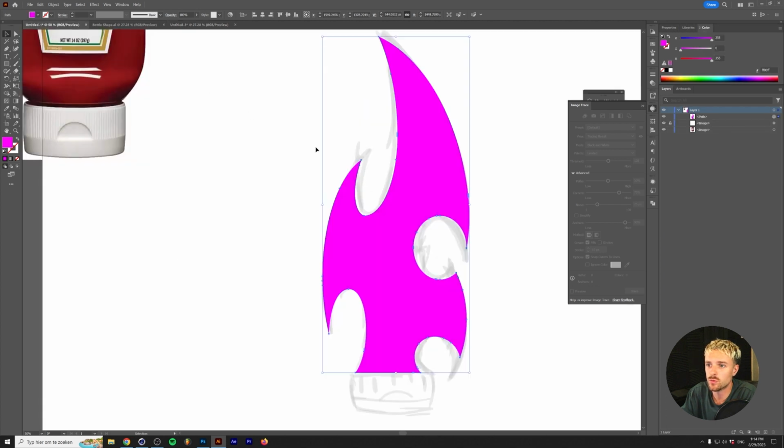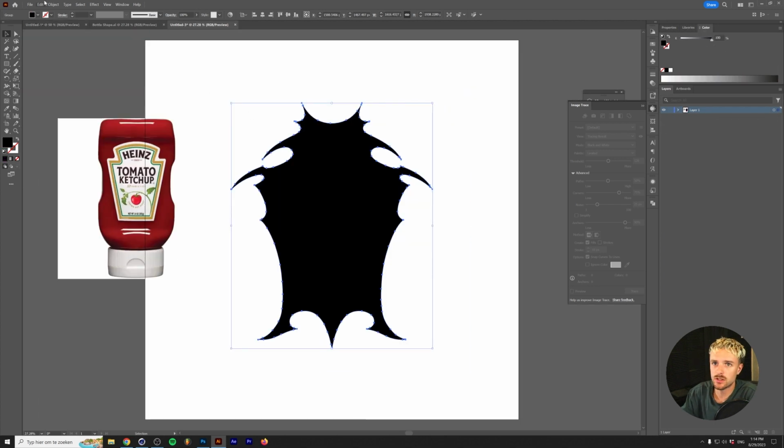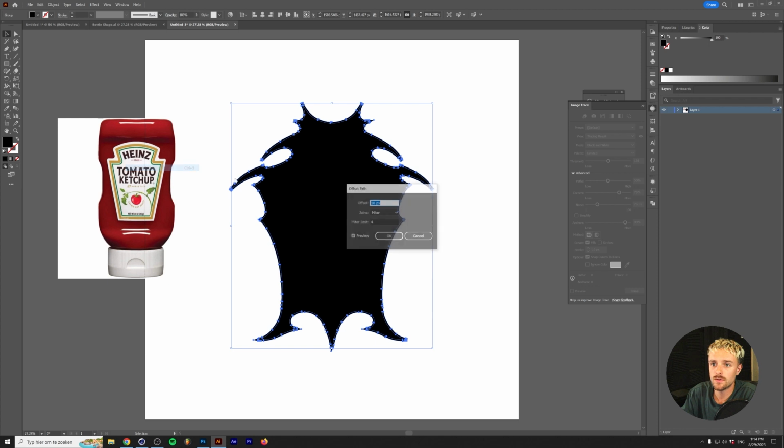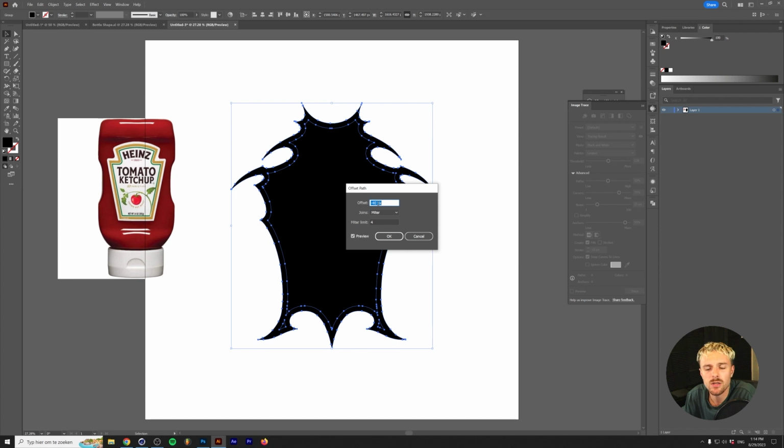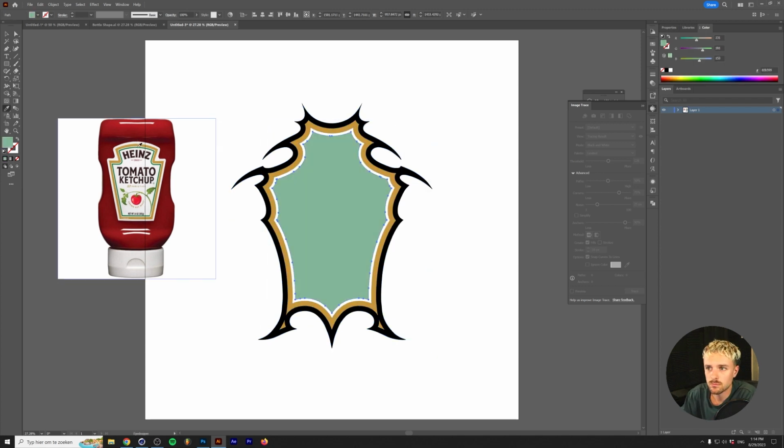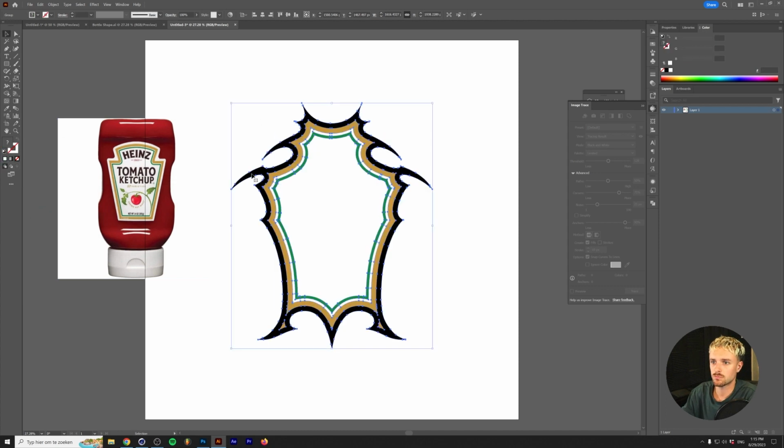Let's just grab our reference once more, and what we're going to do is go to object, path, offset path, and we're going to inset this actually, so that we use the really recognizable outlines, as you can see there, because I think that we still need to have a little bit of recognizability in the logo here. Using the offset path in Illustrator helps me create all of the colors and outlines that the regular Heinz label also has here.